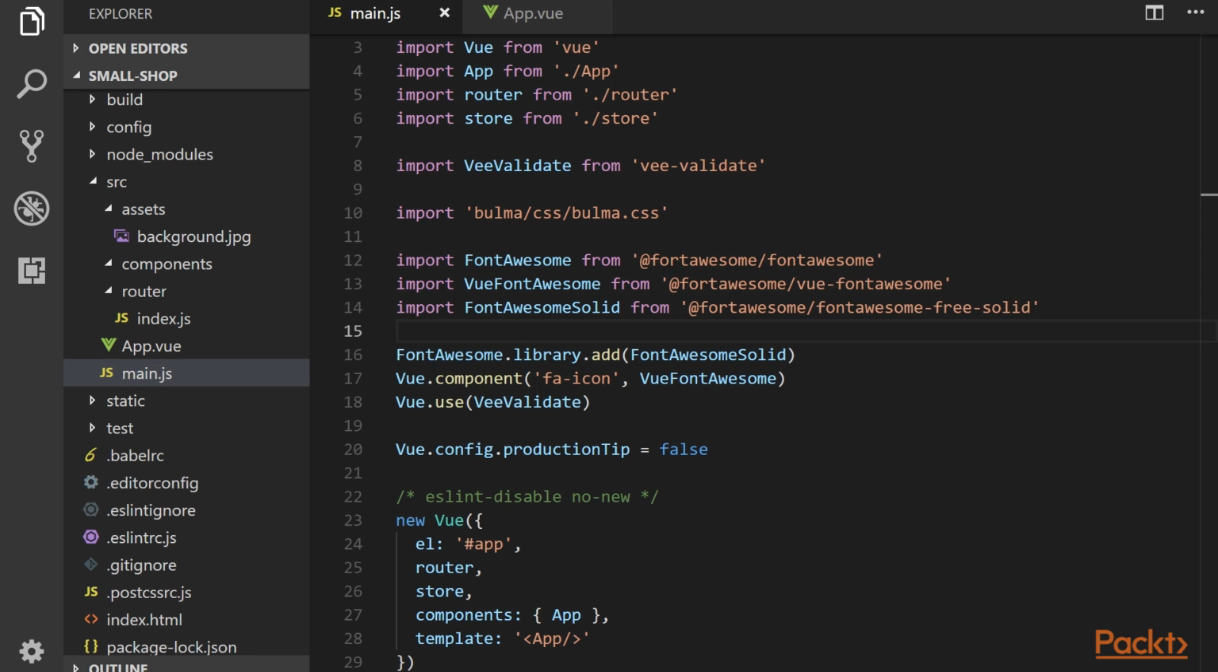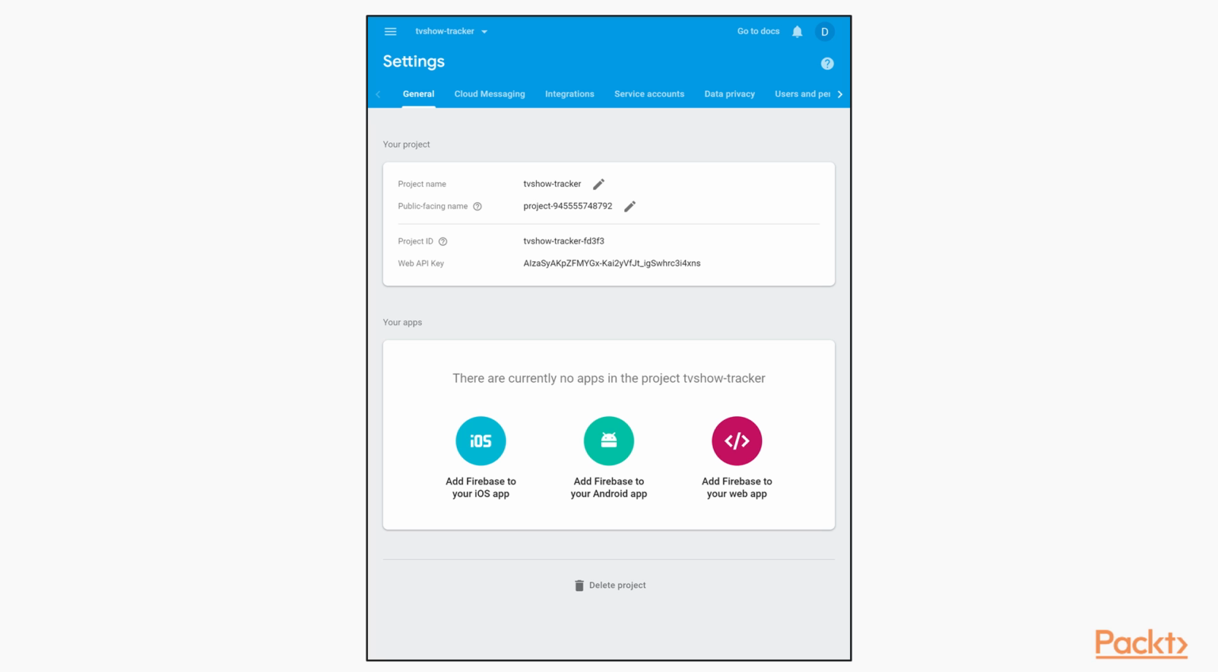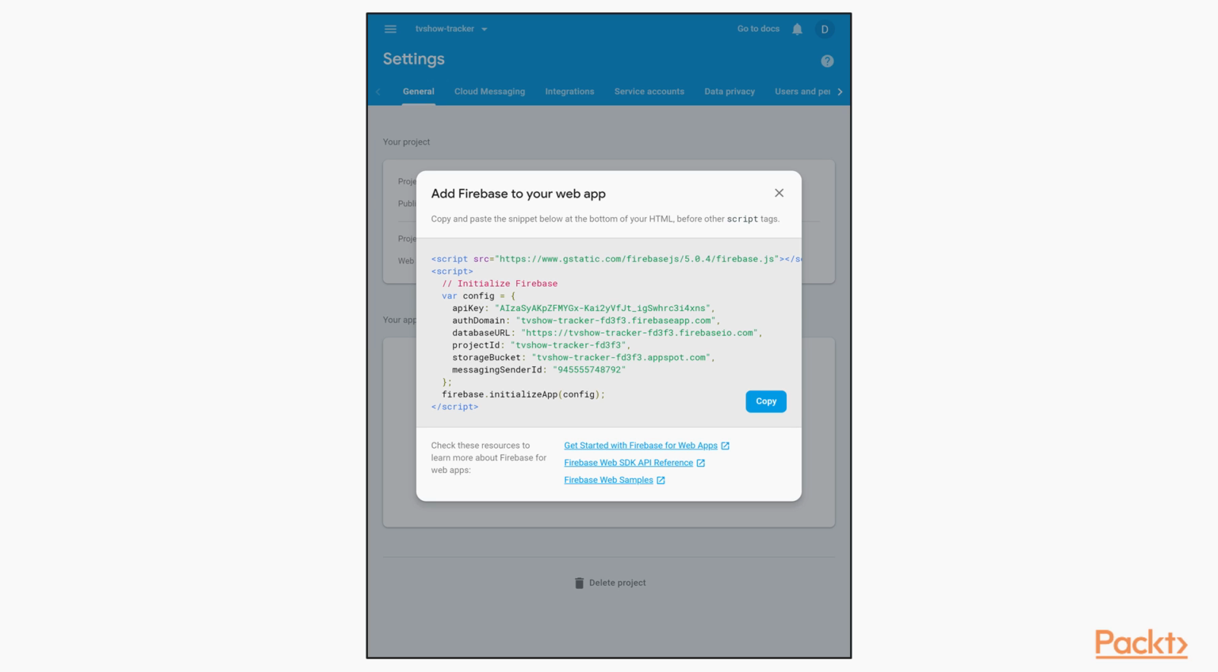In main.js we import the Bulma framework and Font Awesome, then set up the Font Awesome library and add FAIcon as our Vue component. App.vue has been cleared of all previous contents and styling, so we have a clean state to work with. Let's finish the setup with Firebase. After you've created an account, go to your settings screen and select Add Firebase to your web app, which gives you a config string for your Firebase account. Copy that, and then let's head back to the project.